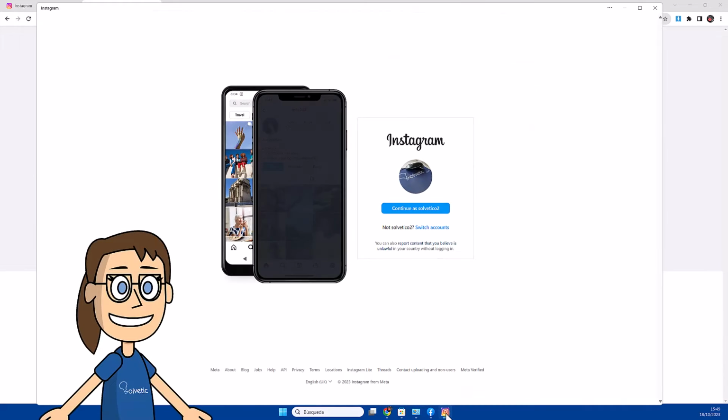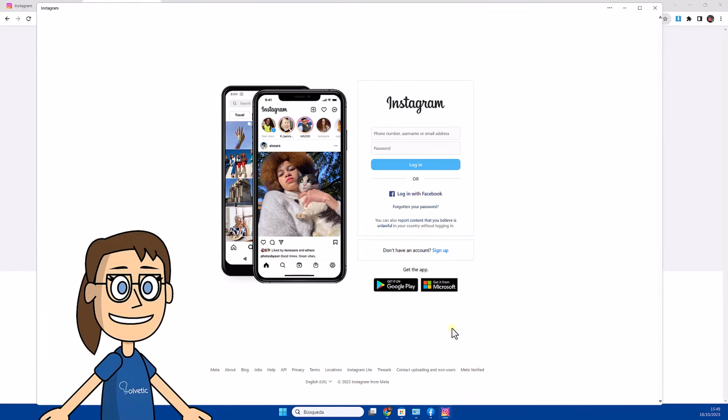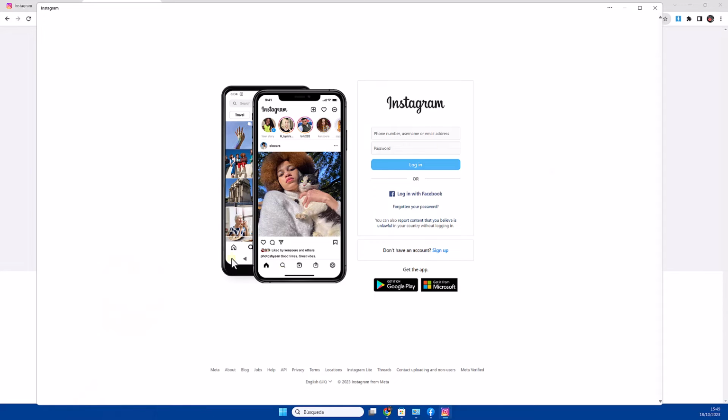If we go back to the Instagram PC app, we will see that the quick login no longer appears.